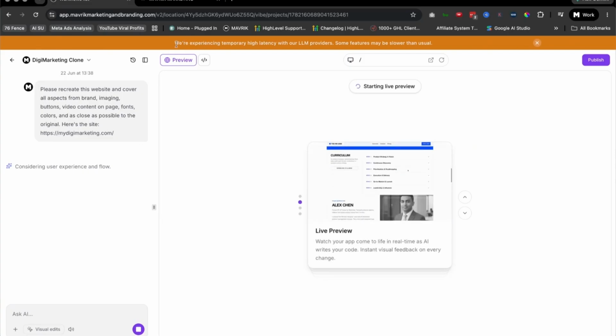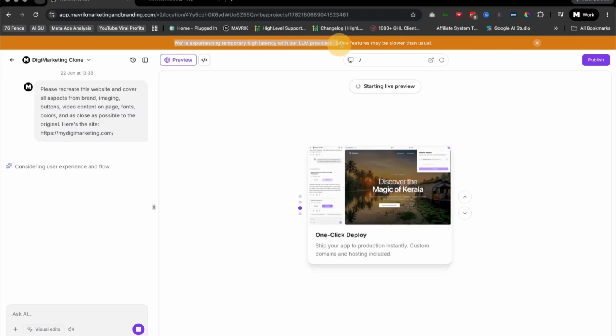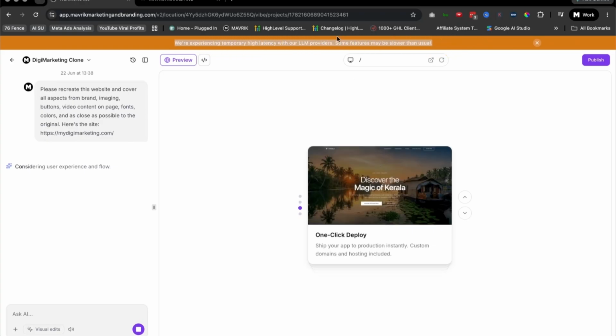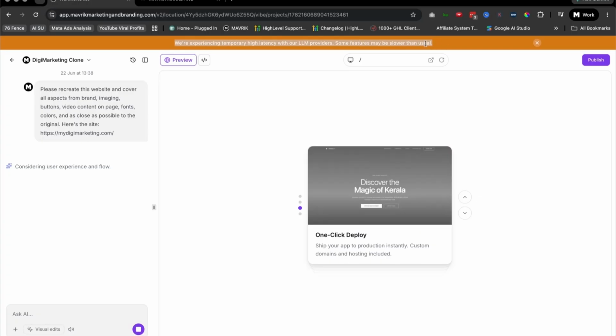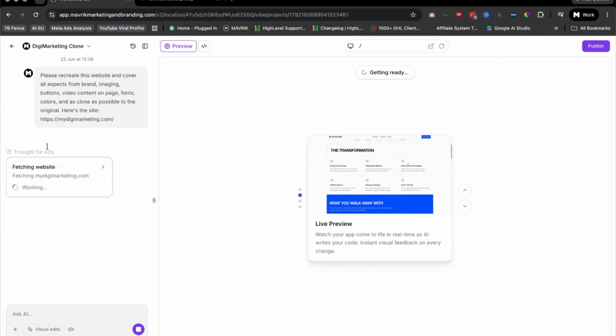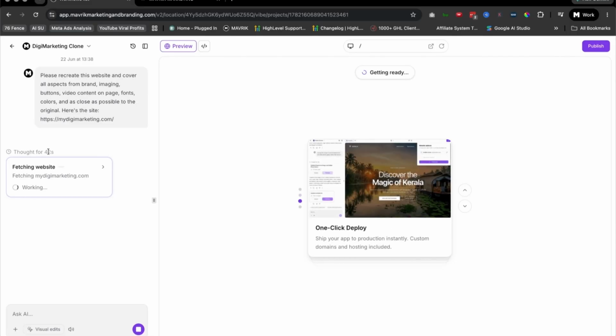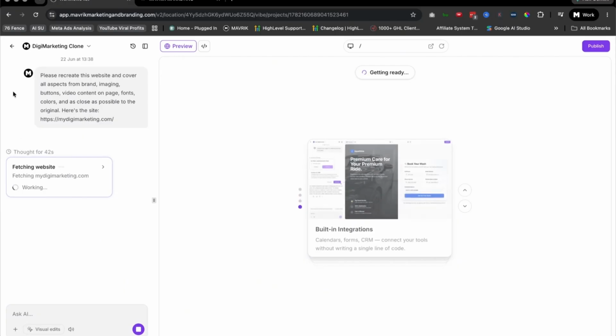It always says this too. I've noticed this where it's being used. There's a lot of people being on this here using it. So with high latency can temporarily, right, slow things down. Close that up, very aware of it. Then as this works, it's going to show you too how long it's been thinking. 42 seconds, pretty right on.